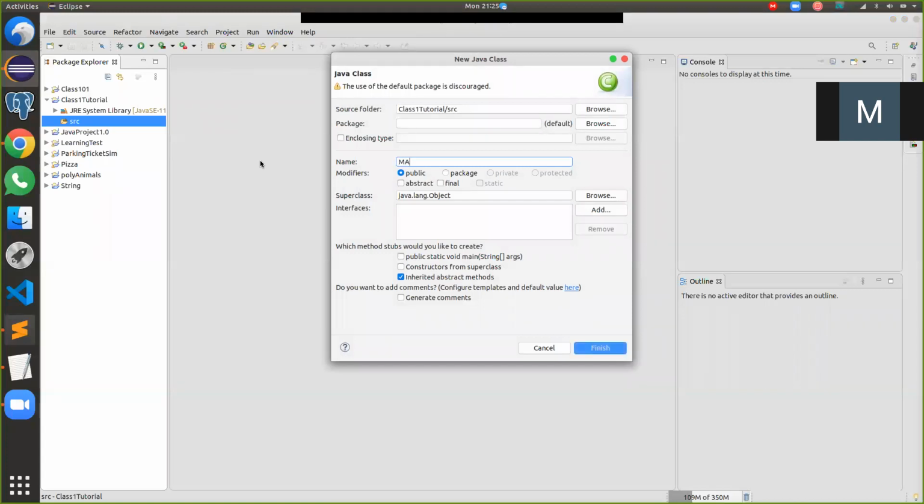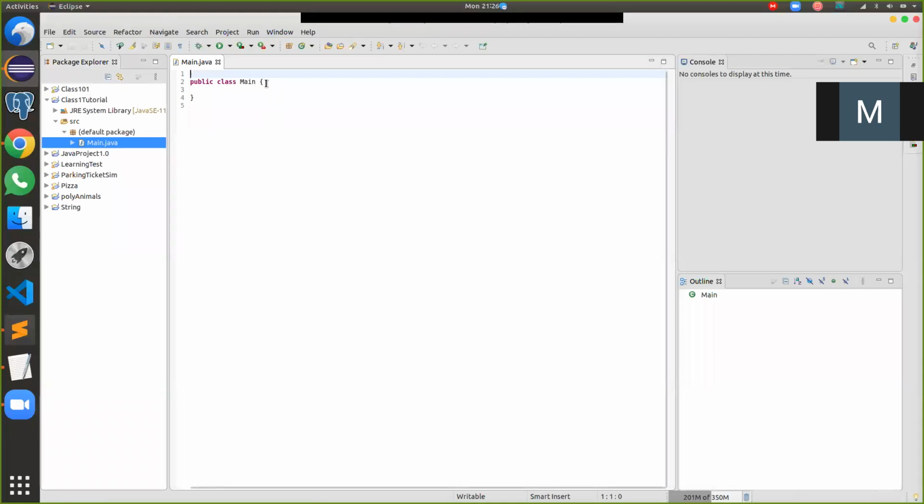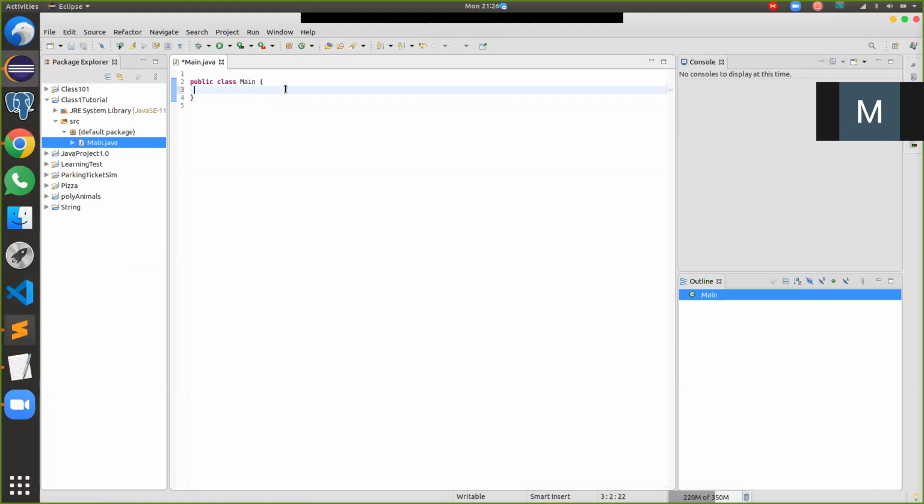I haven't talked about classes yet in the classroom, so we just create it like we don't know, but we'll talk later about classes in Java. Once you're done, you click finish, and now you have this part of the code in main.java.